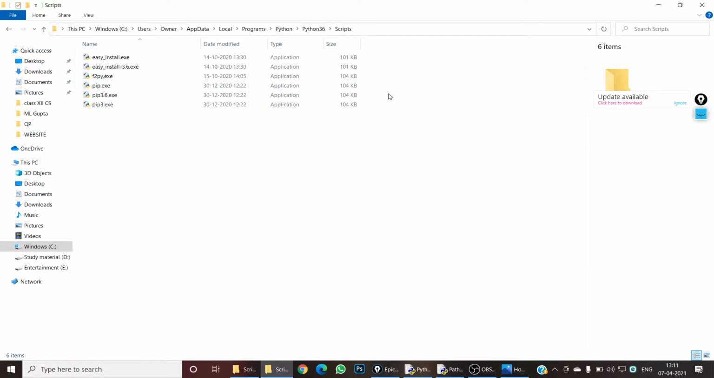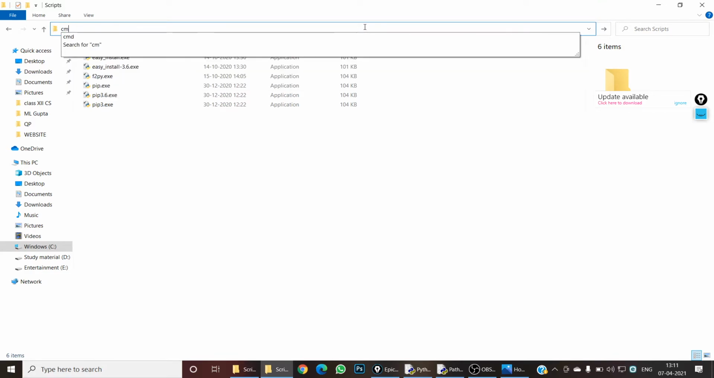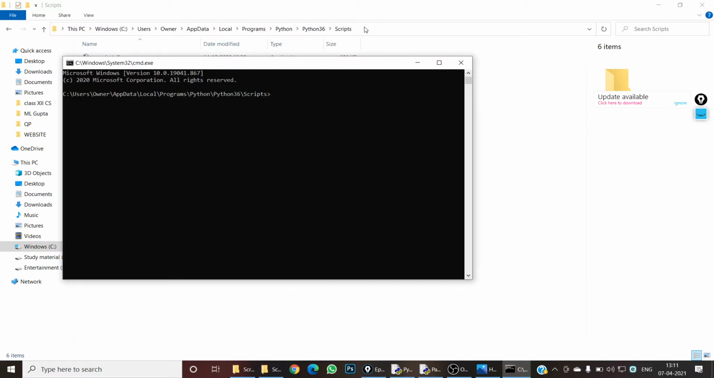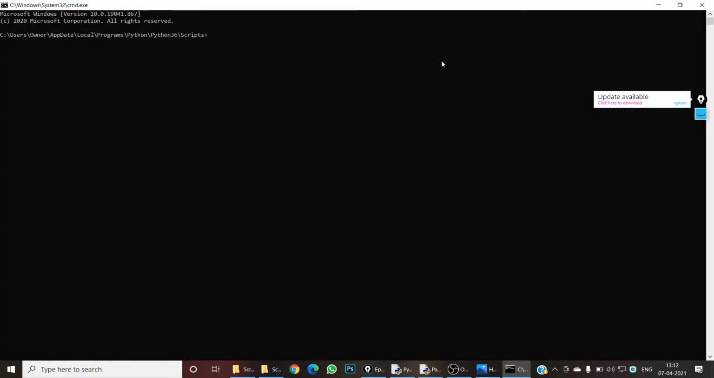After opening the Scripts folder, click on the address bar and it will select the complete path. Now type cmd and press enter. It will open your cmd command prompt. You can see the complete path is displayed on the command prompt. Now you need to write here pip install pandas, and then press enter.